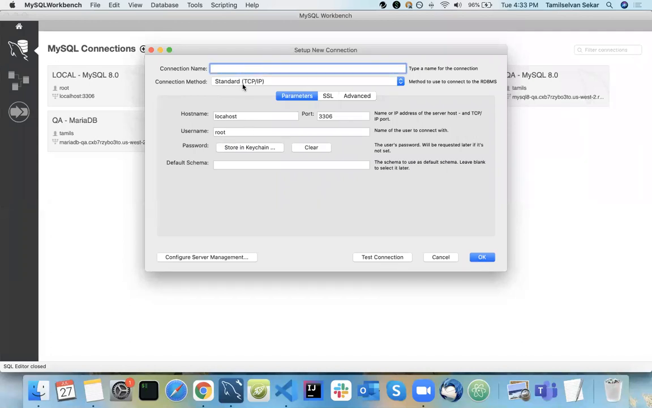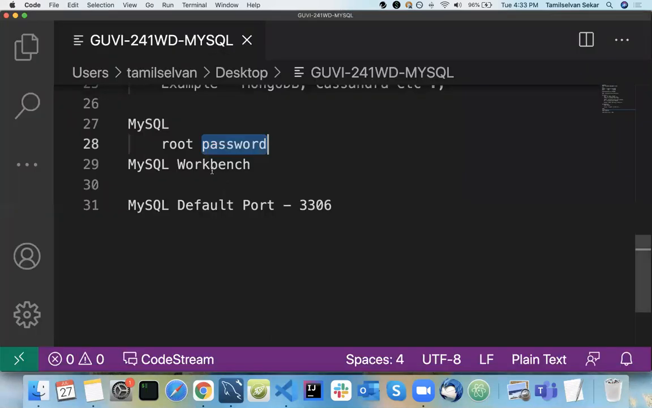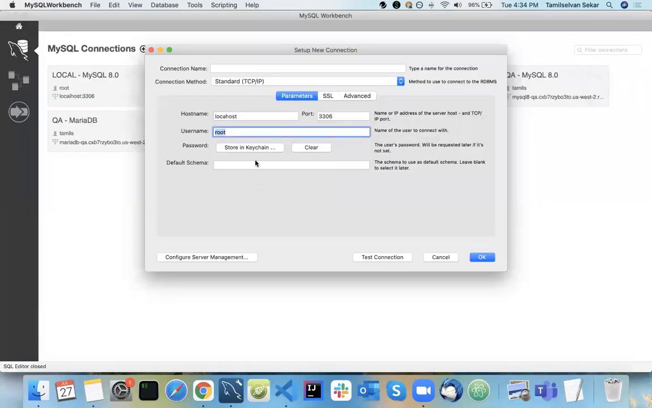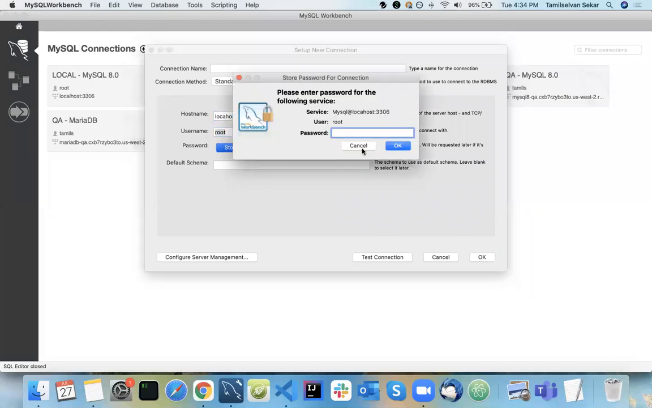You can give any connection name, something like localhost or whatever you want. Then go over here and give your host name. The host name is localhost, because this is on our local machine, and the default port is 3306. Every detail will be filled in automatically, and the username is root. Whenever you install your MySQL, it will ask for a password. Use that same password whenever you log into the system. Once you enter this and click OK, it will be connected.